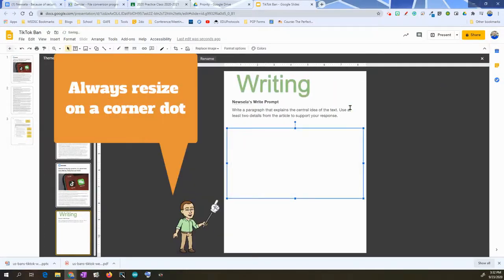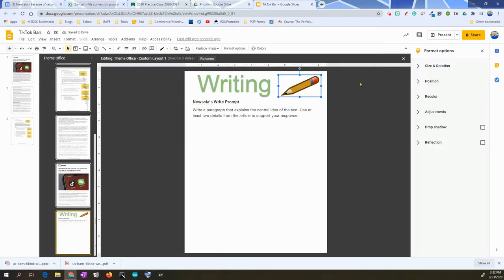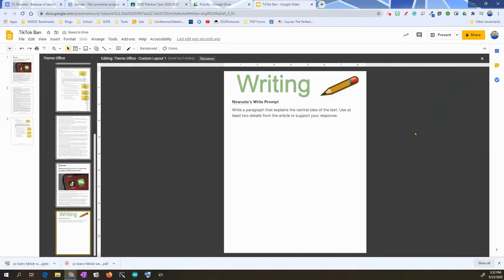Nice pencil. I'll add that in, resize it, and move it up into that space. Again, format options, when I select the picture, allows me to add some drop shadow if I want to.